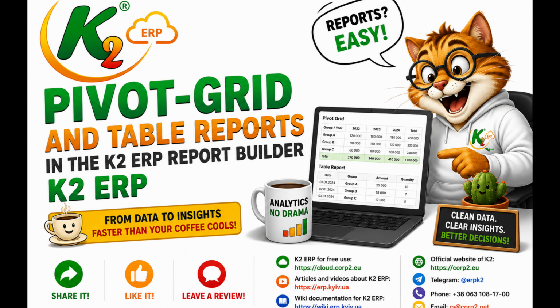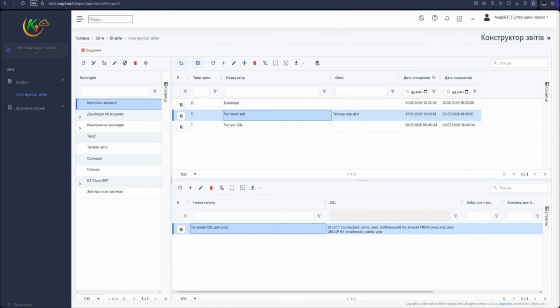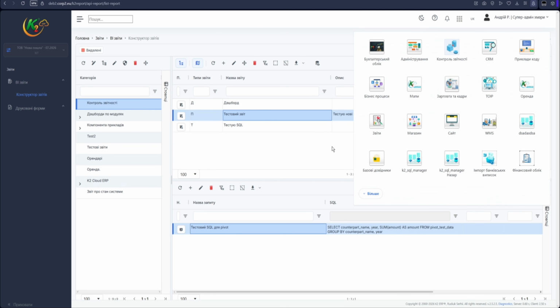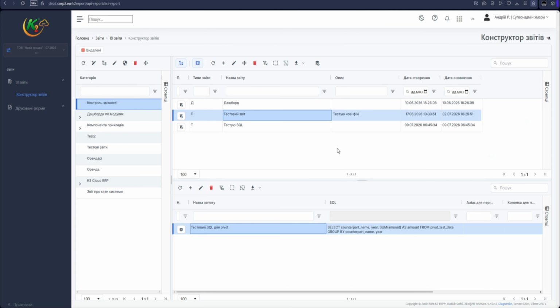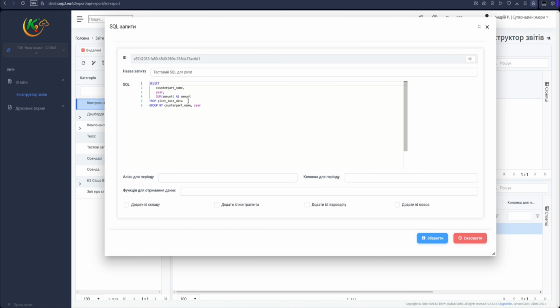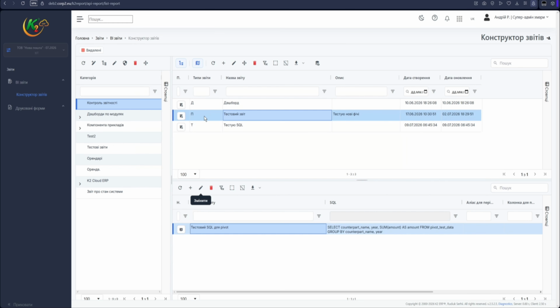Hello. In this video, I'd like to introduce two new features of the K2 ERP Report Designer, PivotGrid and Table Reports. These features significantly expand your reporting capabilities without requiring any interface programming. Now, all you need is an SQL query and the report structure is generated automatically. You can quickly build both traditional table reports and powerful pivot tables for advanced data analysis.